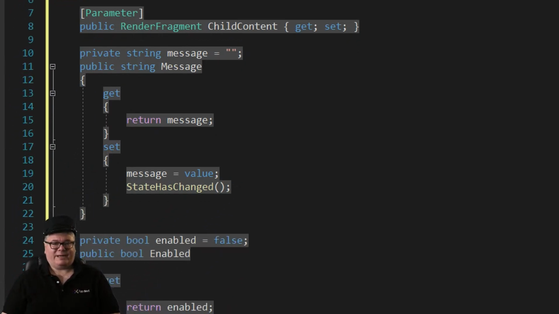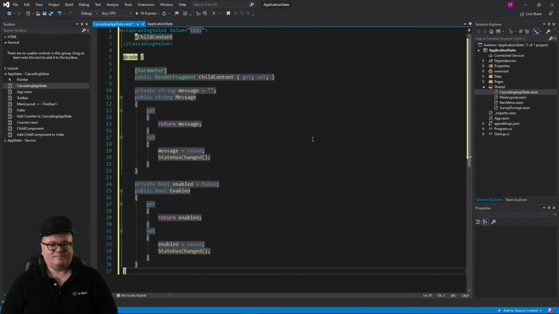Now you've got property handlers. And you just put whatever properties you want in here of whatever types you want, but use this particular pattern where the getter just returns the private value and the setter sets the value, but then calls StateHasChanged. And as long as you do that, everything else is going to work fine.